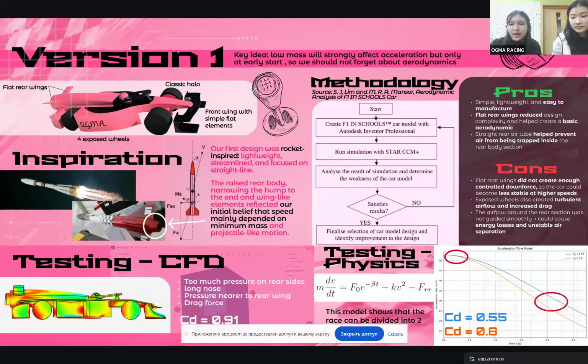To explain it, we added a variable CO2 thrust idea. Here you can see an improved equation on the graph of acceleration against time. This model shows that the race can be divided into two important phases. At the beginning, car mass strongly affects acceleration. Later, aerodynamic drag becomes more important, and this explains why the final design should not only rely on low mass, but also on aerodynamic drag reduction too.